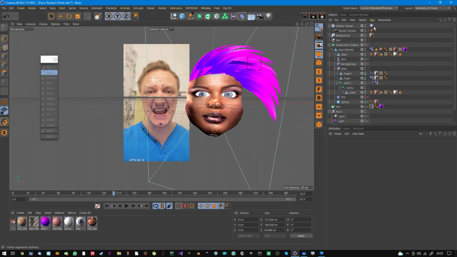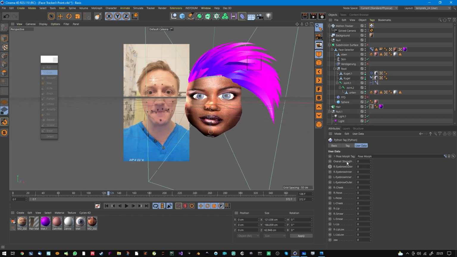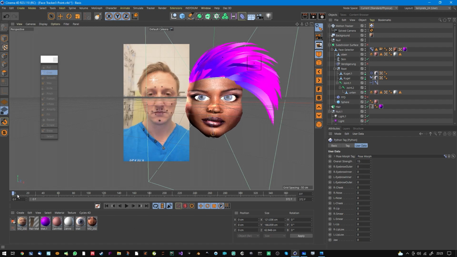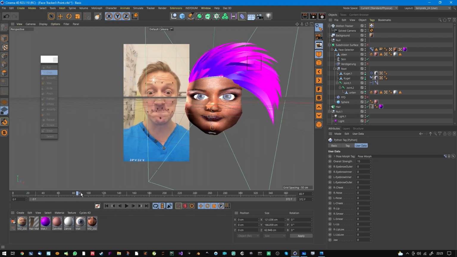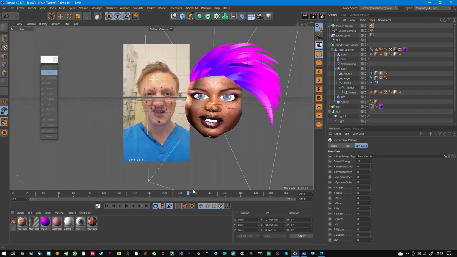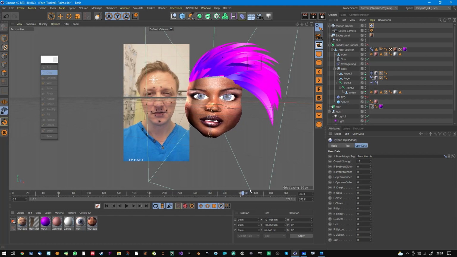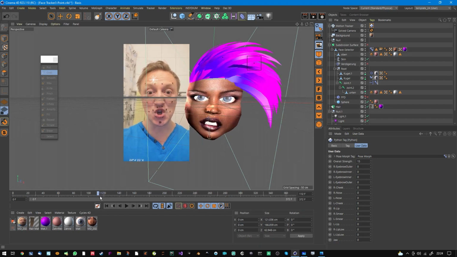You go to your script tag, to this Python tag. And here you have a value for the overall strength. So maybe set it up to 15. And now you can see he's talking, this is just with a 3-point track, just for the mouth, a little bit of cheek. It's pretty good.